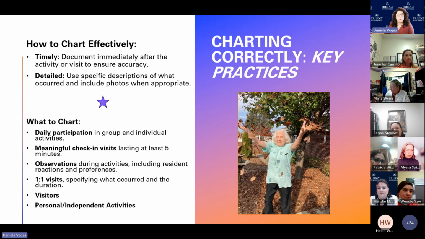So how do we chart effectively? Time, right? That's one of the first things that you mentioned. We need to make sure that we document immediately after the activity has happened. That is why we have iPads at the campus for your LEAs to carry around. If they are rounding and inviting residents to activities and a resident declines the invitation, write it in there, just mark them as a decline.